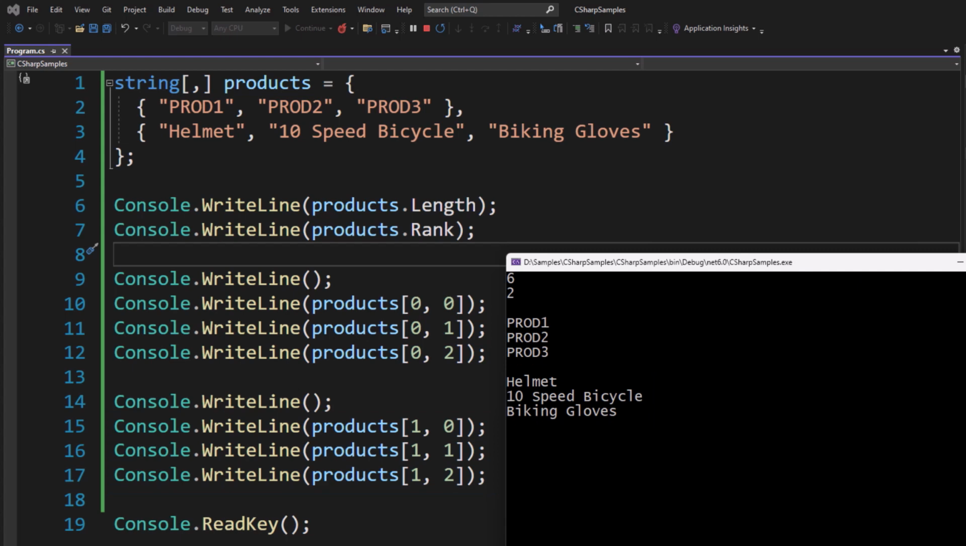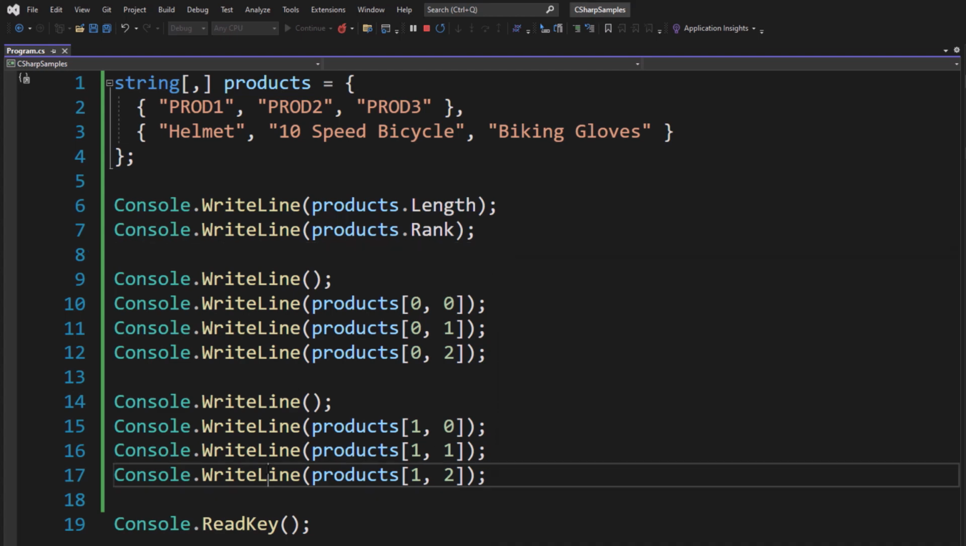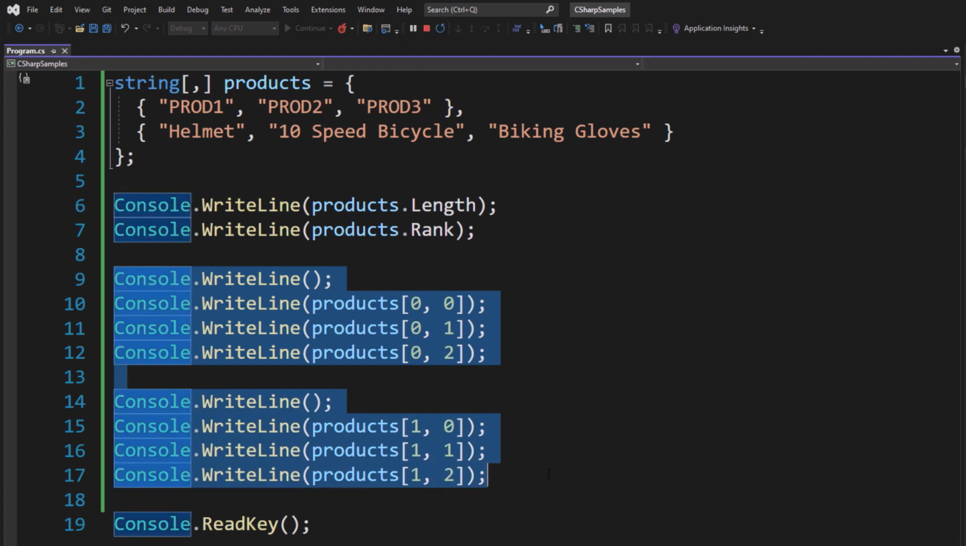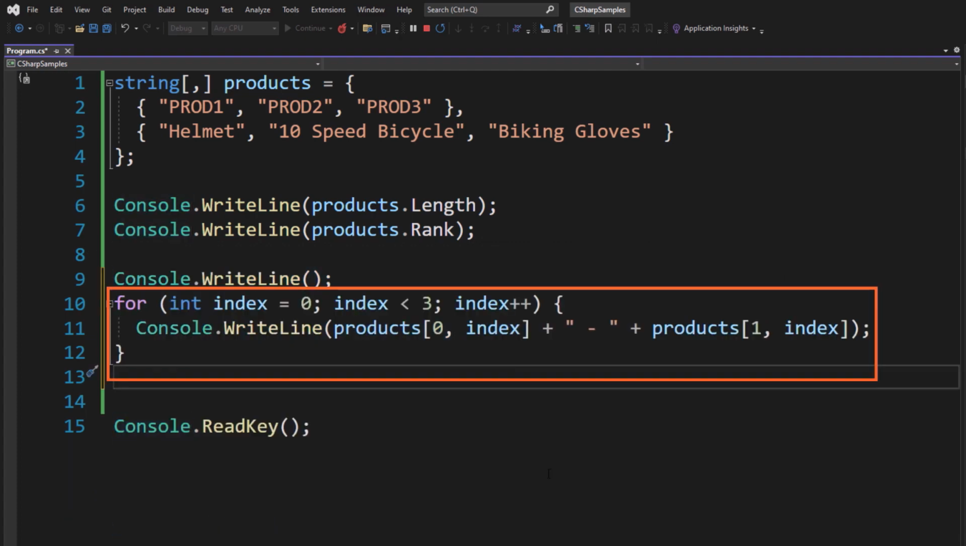Now what I could also do here is I could use a for each loop to iterate over this as well, or a for loop, either one would work just fine. So instead of doing this here, I'll go ahead and replace that with a for loop. So for int index equals 0, index is less than 3, index plus plus, I can now do a console.writeLine on products 0, index plus a dash plus products 1, index.